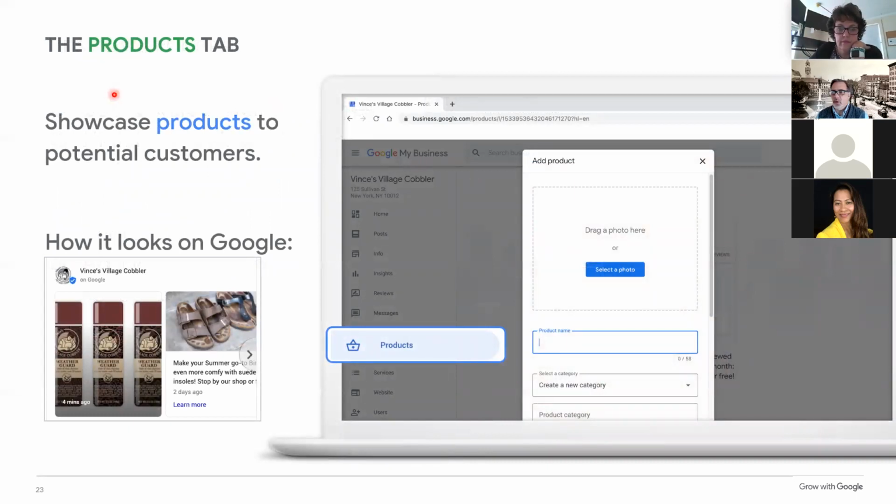All right, so products. If you sell products, there's actually a section on your profile that will list your products. You can put all your products out here. You can put photos of them, descriptions of them, and I think even pricing. You can put links to go to your website to buy them. It's a great way to showcase your products if you have them.